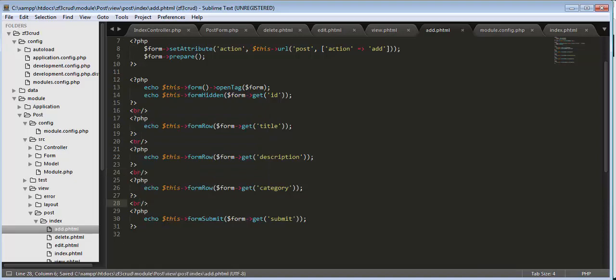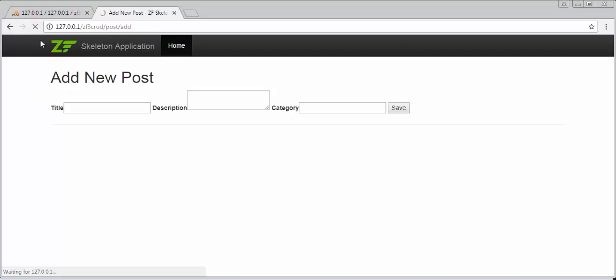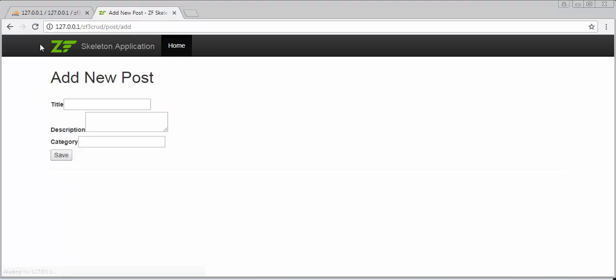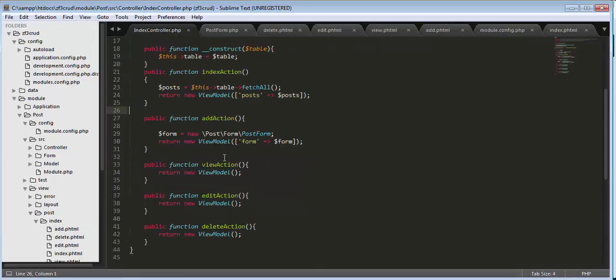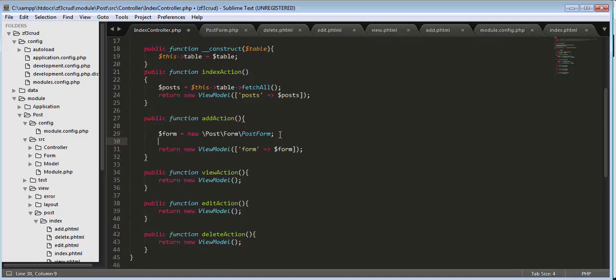So now let's move to our index controller to write the code for saving our post into the table or into our database. Okay, so now let's go to our index controller and come to our add action. Okay, after this we have to use a request. Okay, and then this get request. Okay, we need to get the request.